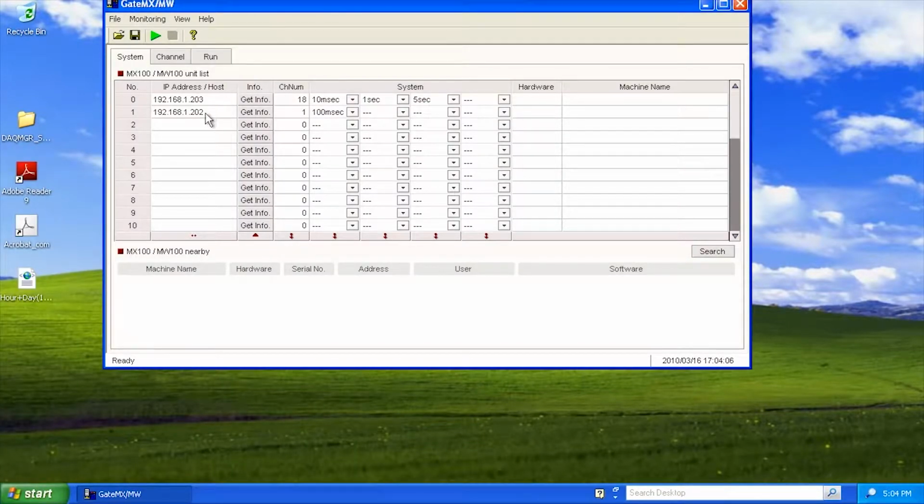As it comes up, you can see I've already got a couple here. But if I go down here and go search, if I can find them on the network, they'll show up down here under machines nearby. You can see here's my MW100 at that IP address, and there's my MX100 right there. Literally all you need to do to add them into this area is drag and drop them up there. So I've already done that.